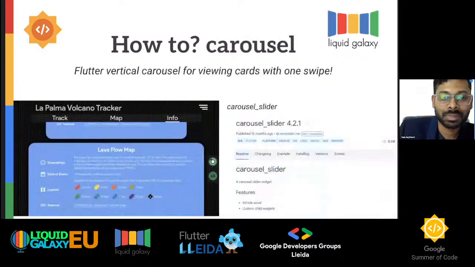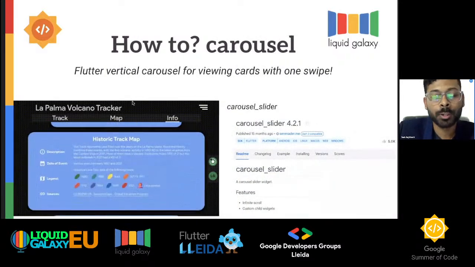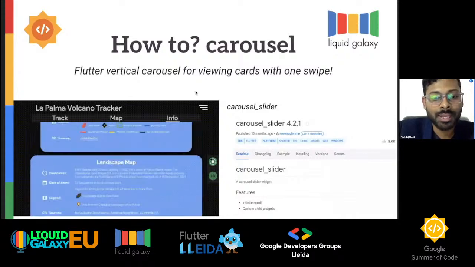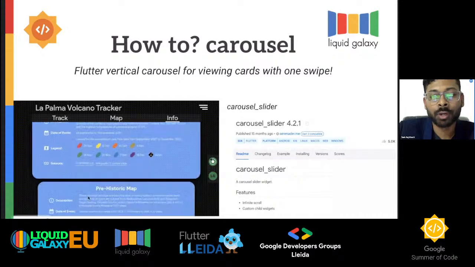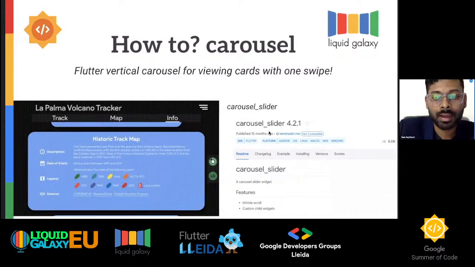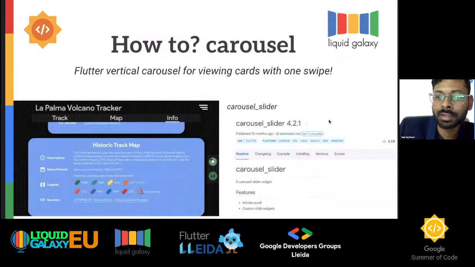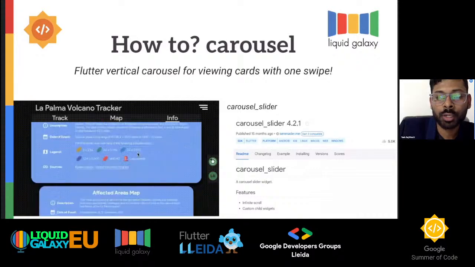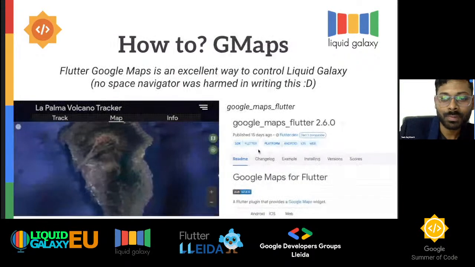The next thing which I was telling about is this sort of vertical swipe effect, which you can make with the help of a carousel slider. I believe what I used was called vertical slider or something like that, vertical carousel. Don't really remember, but this is the latest one, which is compatible with Dart 3. And if you are making these sort of effects, then make sure to use this.